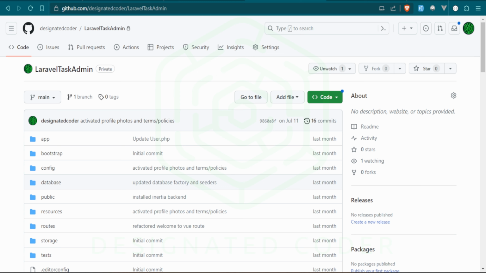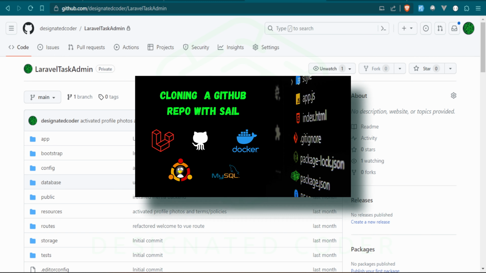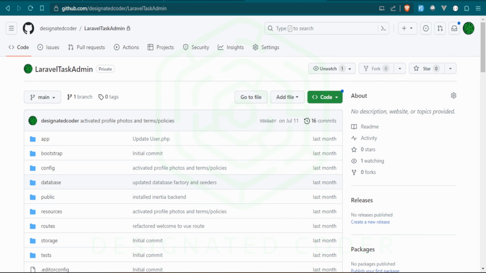Now I'm going to be using Laravel Sail. If you're curious to know how I clone the repo, I did a video last week going over all of that. So that's something that I'm not going to be covering in this video because I've already done it.